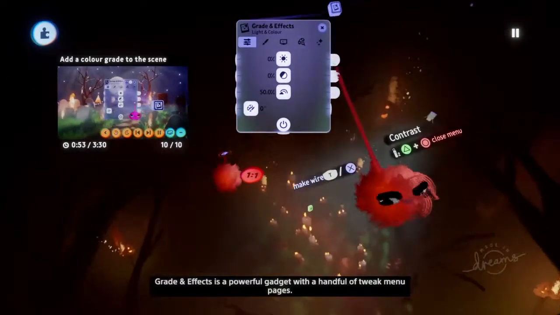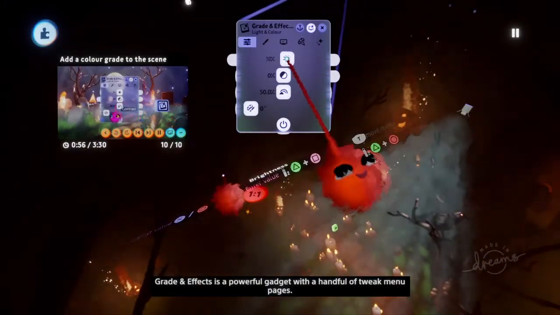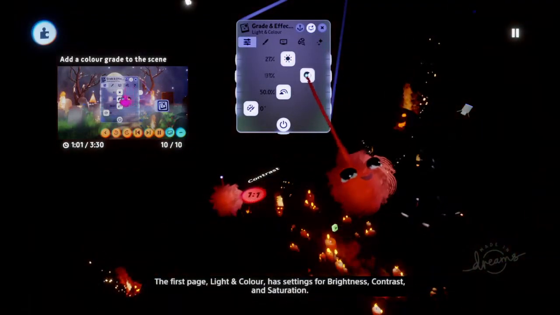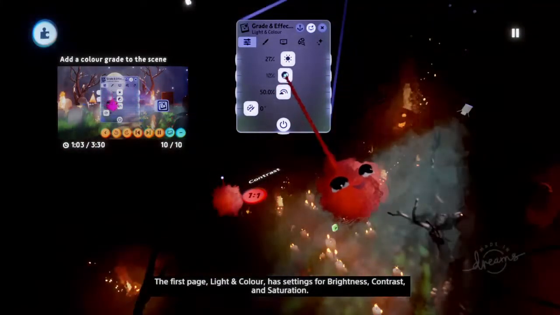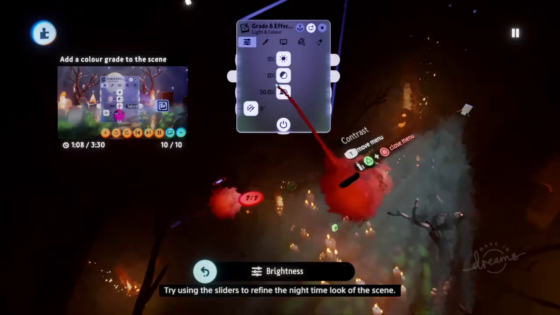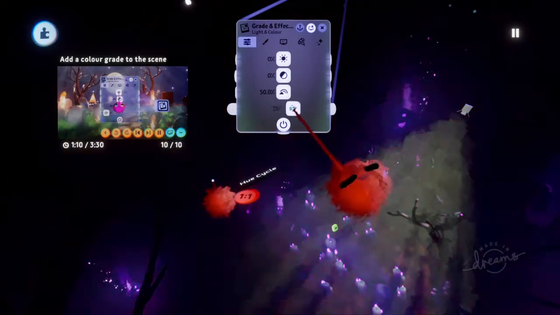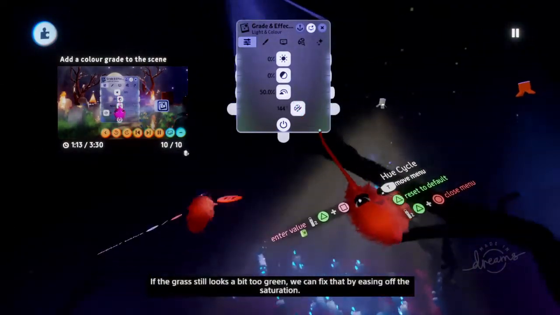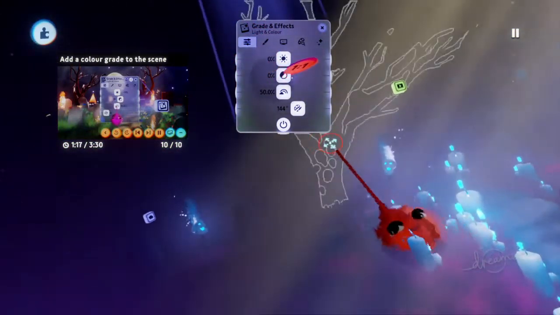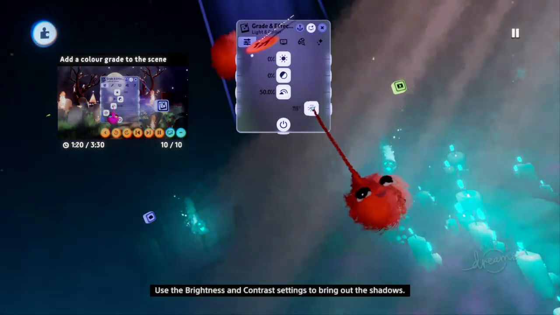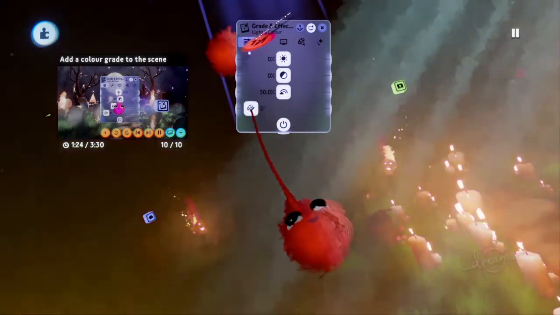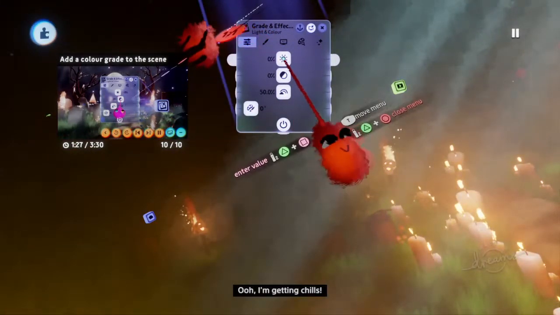Grade and Effects is a powerful gadget with a handful of tweak menu pages. The first page, Light and Colour, has settings for brightness, contrast and saturation. Try using the sliders to refine the nighttime look of the scene. If the grass still looks a bit too green, we can fix that by easing off the saturation. Use the brightness and contrast settings to bring out the shadows. Ooh, I'm getting chills.